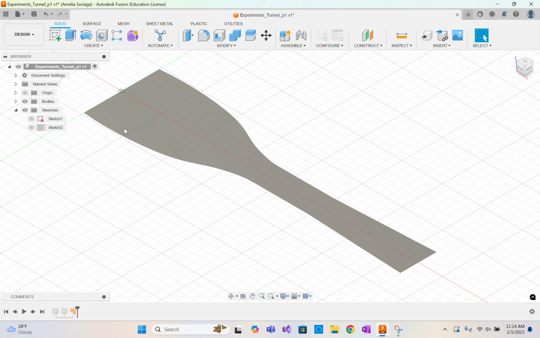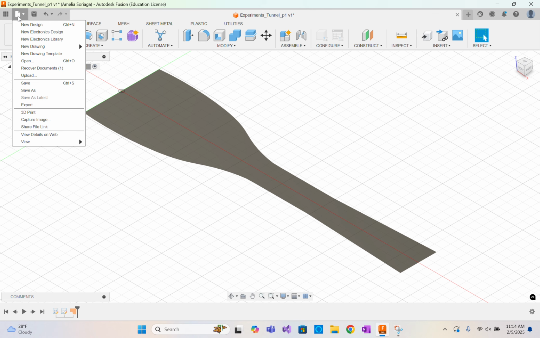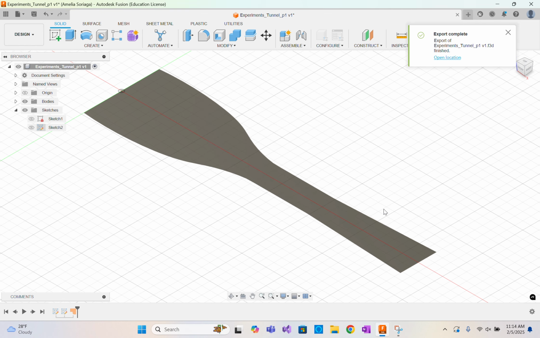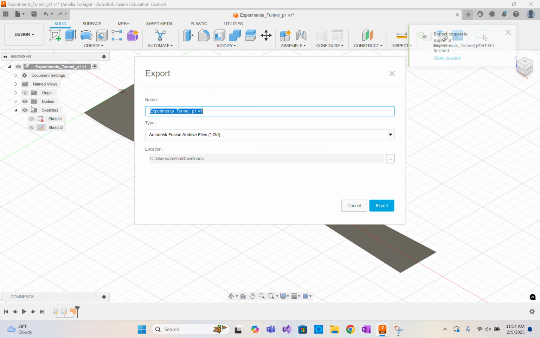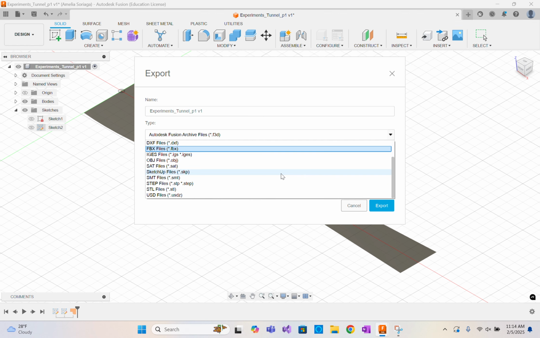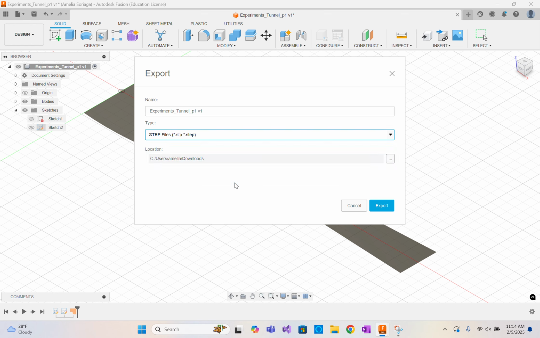And to export it out, you've got to go to File and Export, and we're going to click Export down here. Oops, sorry, wrong thing. File, Export, and then we're going to change the type of file to a STEP file. So it's this, and I've already exported it as a STEP file, so I'm not going to do it again, but you would just click Export here.